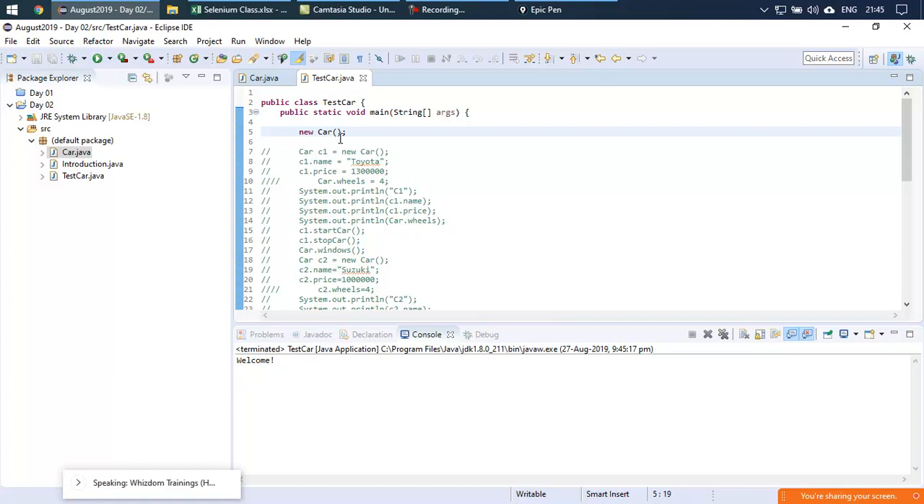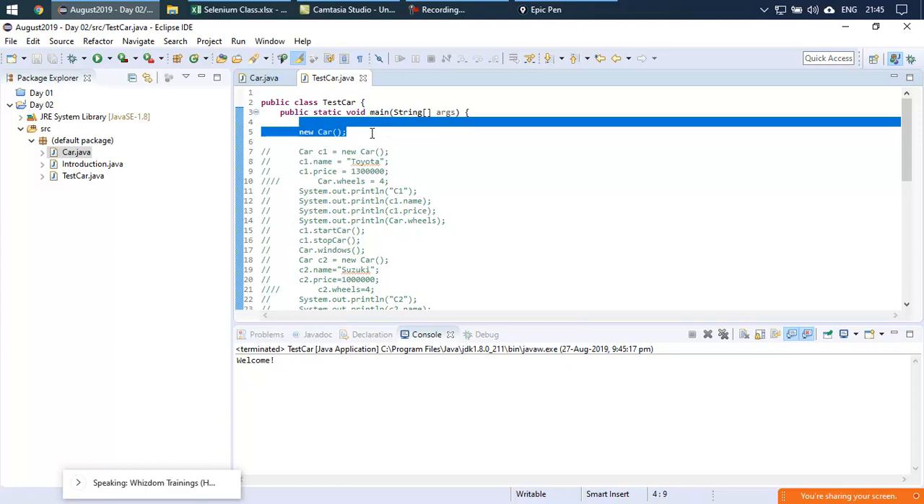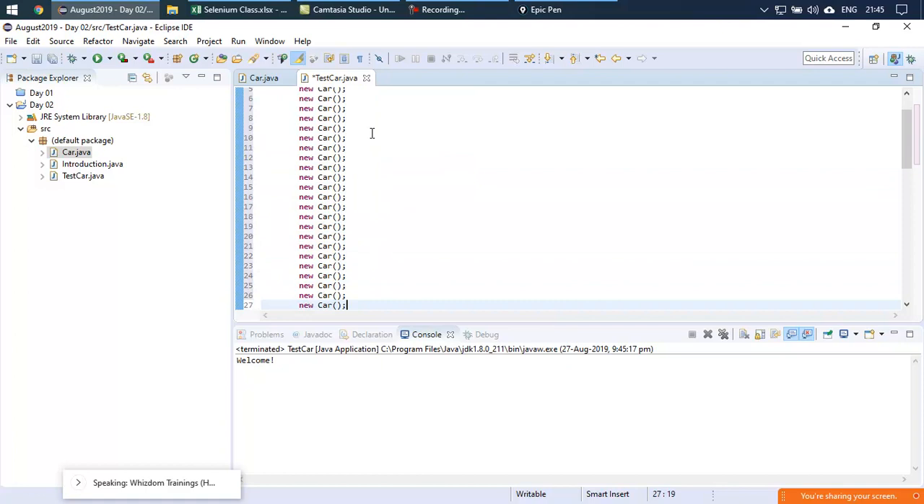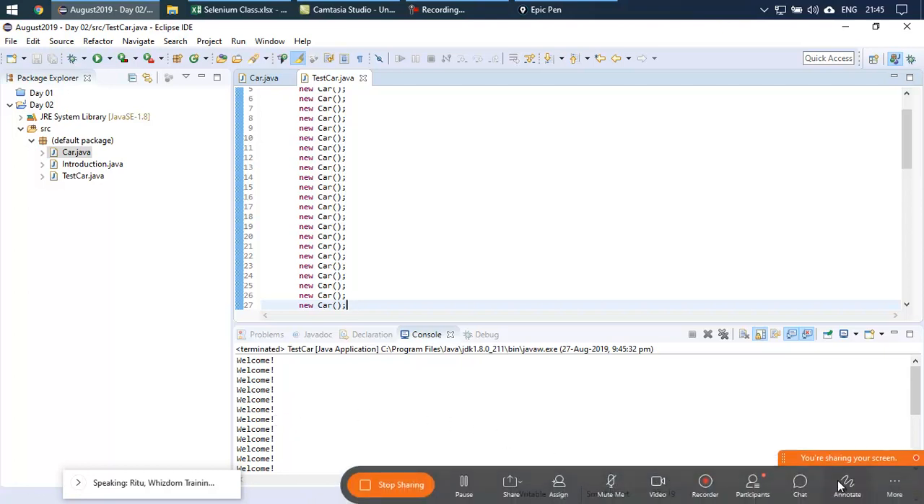The constructor got called, and it printed welcome. Now we can have multiple objects initialized, as I told you earlier as well. So if I have this many objects and I execute this code, welcome would be printed that many times. Not even once would it be skipped, right?